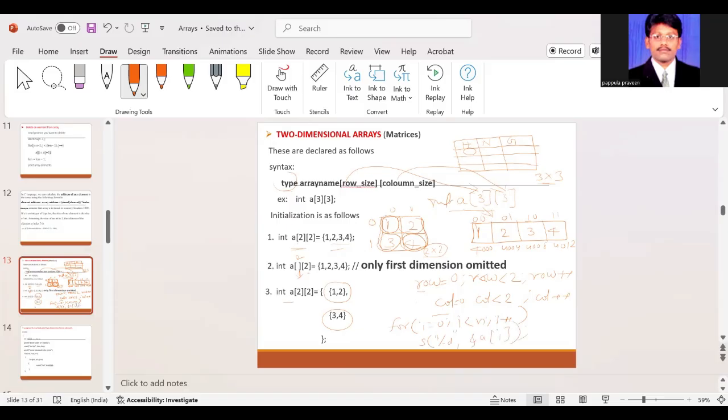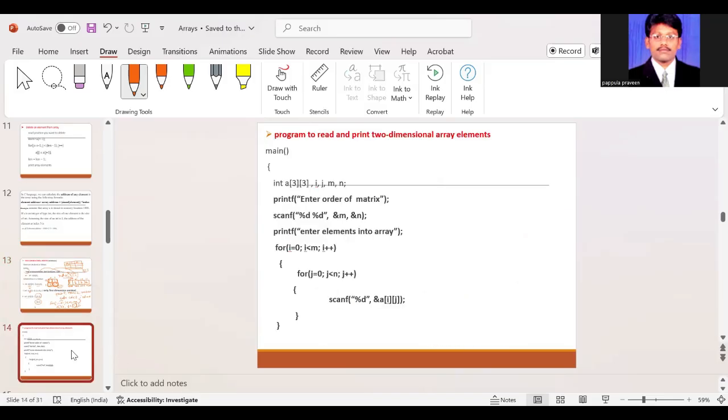Now, is it single dimension? No, it is two-dimensional. For one dimension, one loop variable is enough. But what about the two-dimensional array? It requires two loop variables. So we should take two loops: one for rows and another one for columns. Now I want to take an example of a simple matrix reading program.